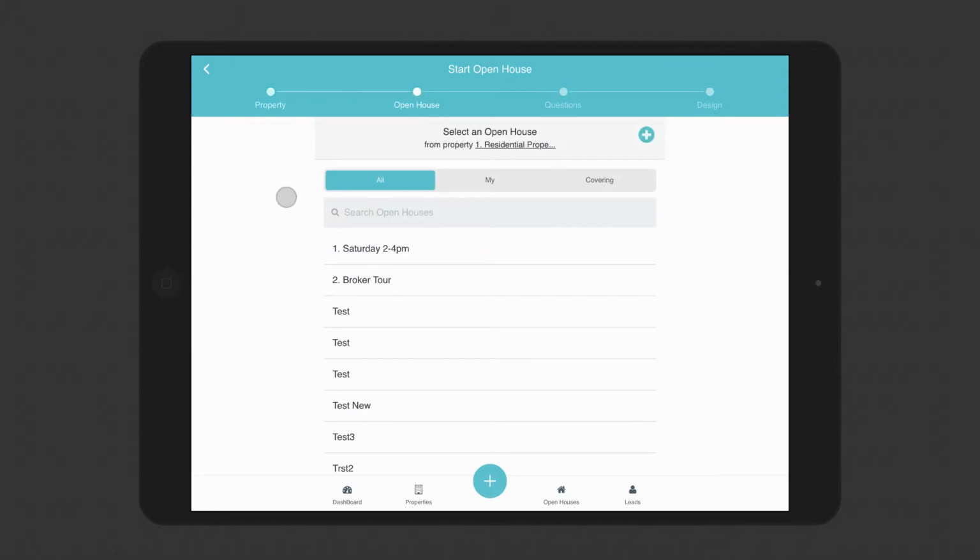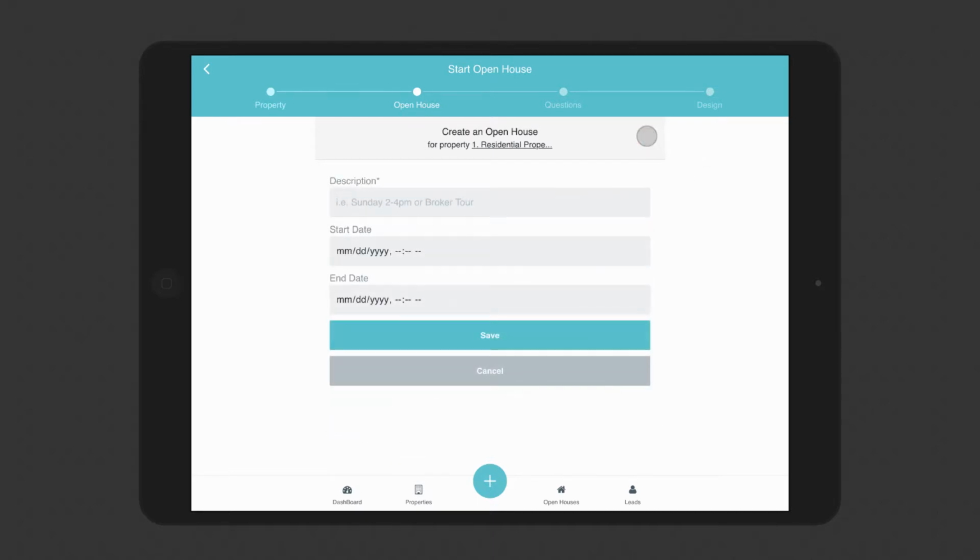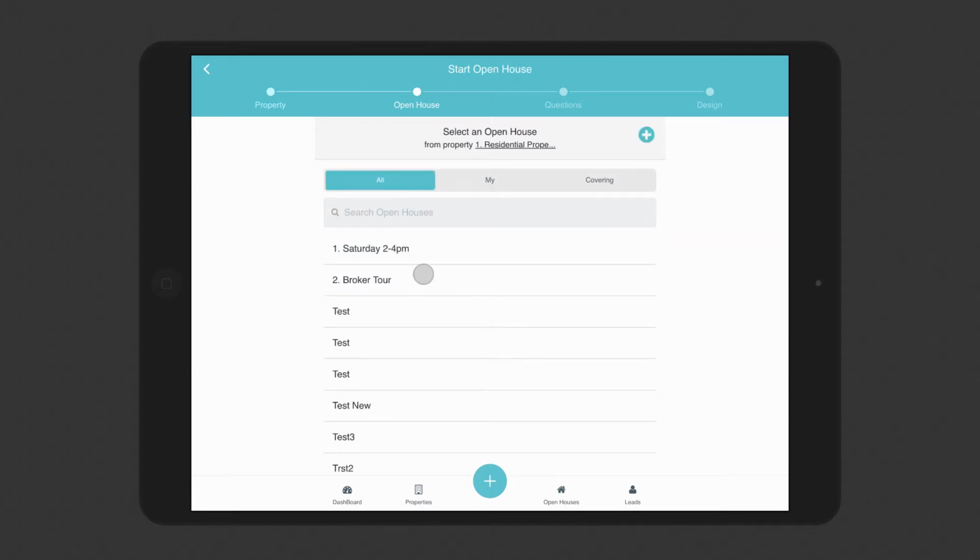Once we select that property, we go to the open house step in the wizard. Now, we already have some open houses set up. You can create a new one. So for example, if you have an upcoming one, you can select the day and the time, right? You can give it a description. For example, Saturday 2 to 4, and you can select the day and the time. But we already have some selected already, so let's go with the Saturday 2 to 4.